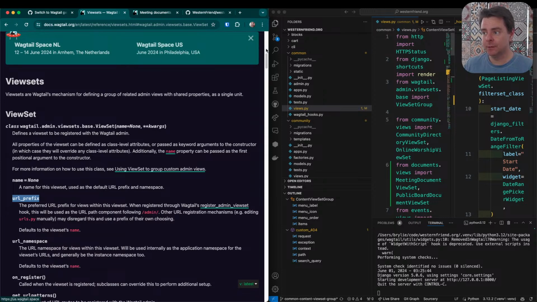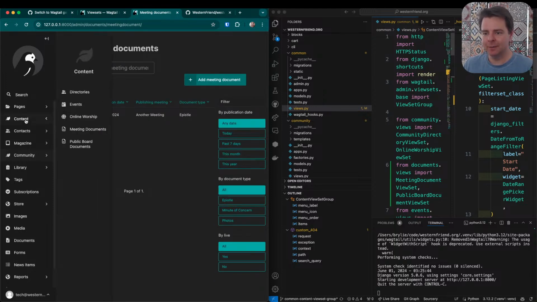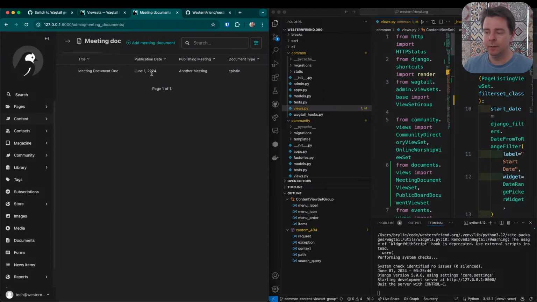Okay, so again, this is just cowboy code. The thing is running. I'm just going to check. I'm going to peek over here and see if I refresh. What do we get under content? Meeting documents and public board documents, and they more or less just work. Wow. That is really cool. Well, I mean, the AI generated code just works.